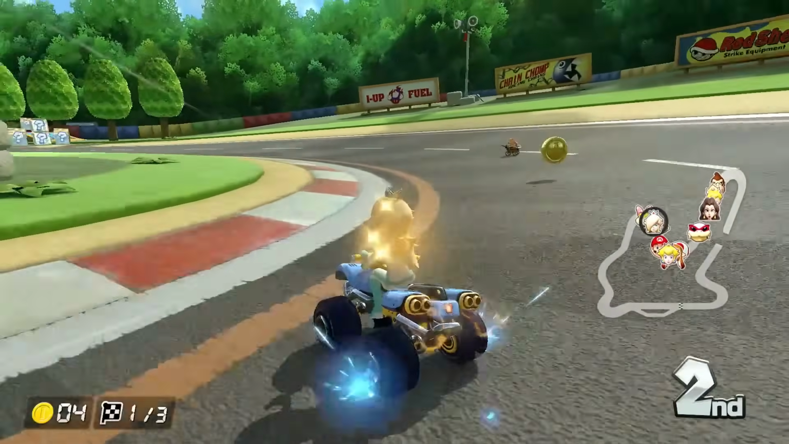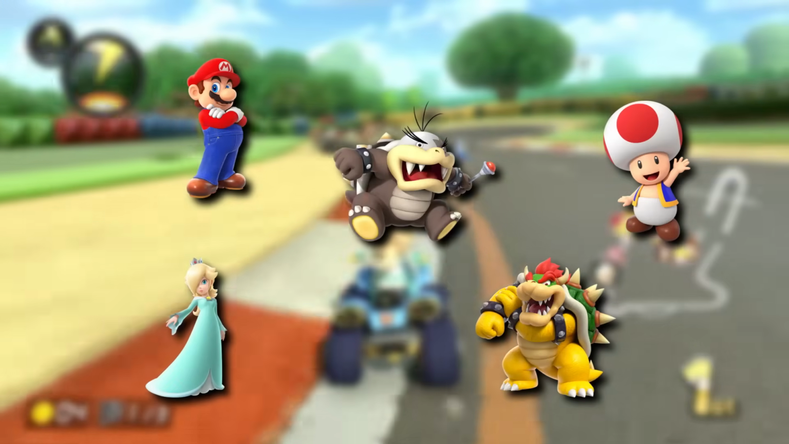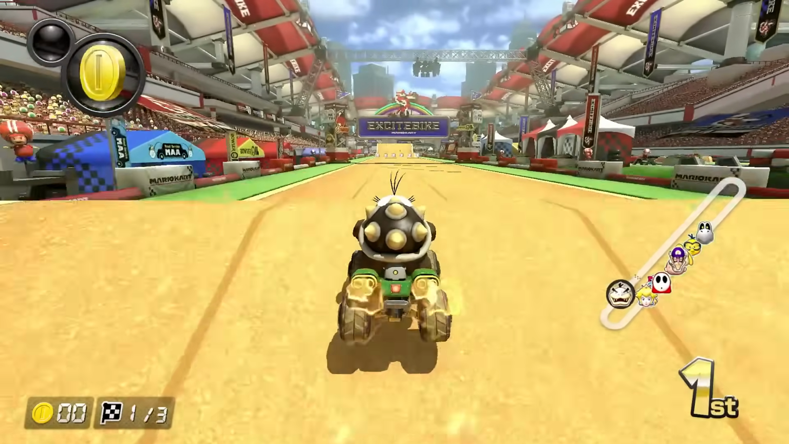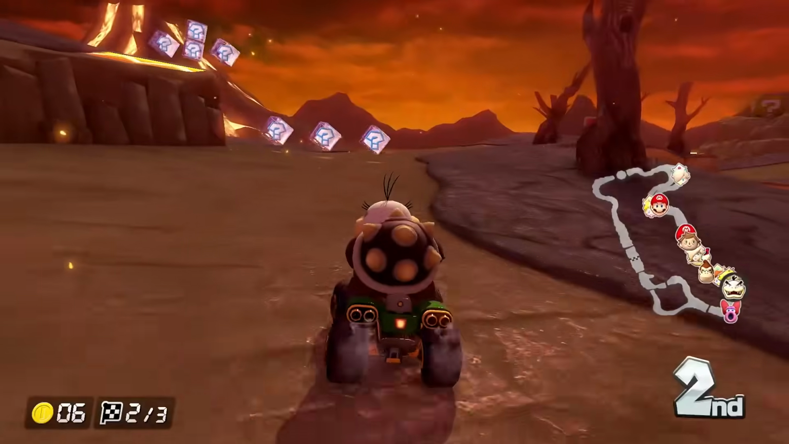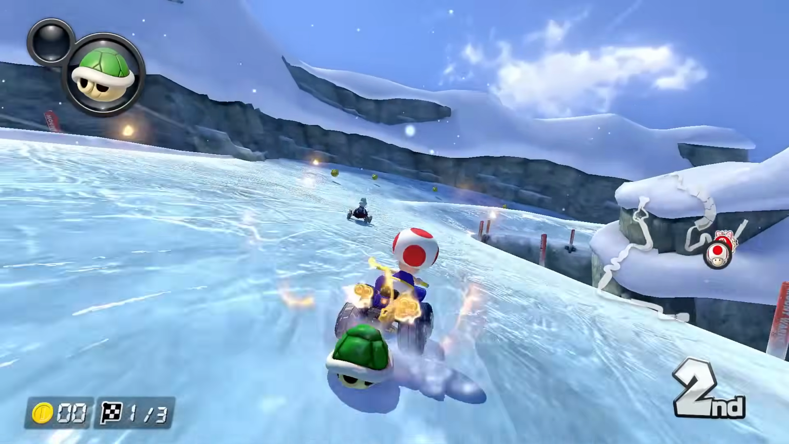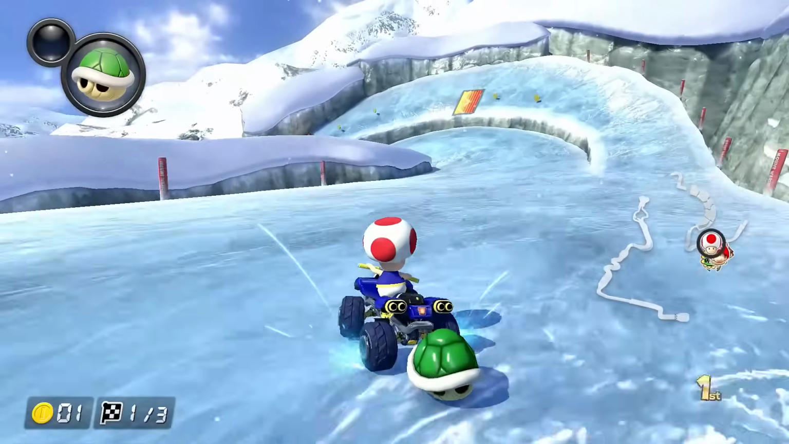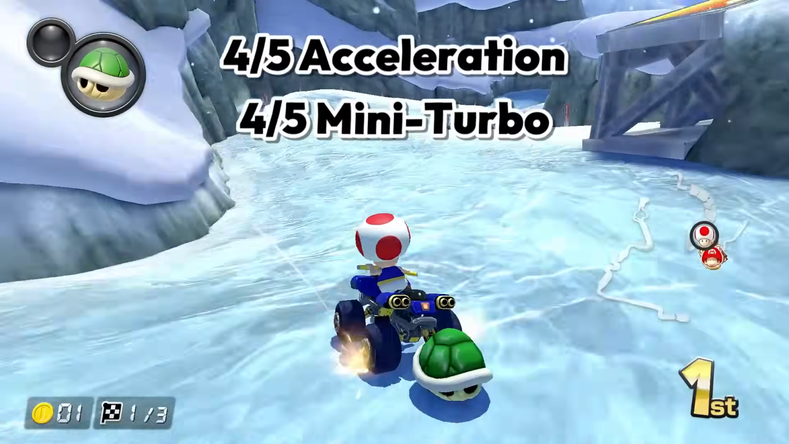Now you may have noticed that I haven't mentioned the specific characters that use this combo, and that's because they all suck. Most of them belong to the large category, meaning they have high speed, no acceleration, and terrible mini turbos. So it's kind of just like if you turn the standard ATV into a character. If I were to recommend one, however, it would be Toad, because at least he covers for some of the vehicle's weaknesses, mainly due to his superior acceleration and mini turbos.